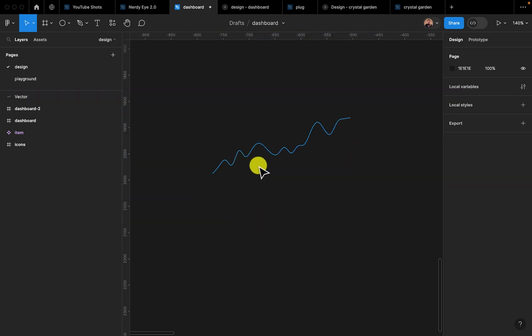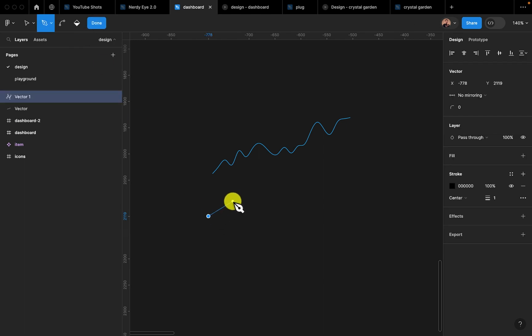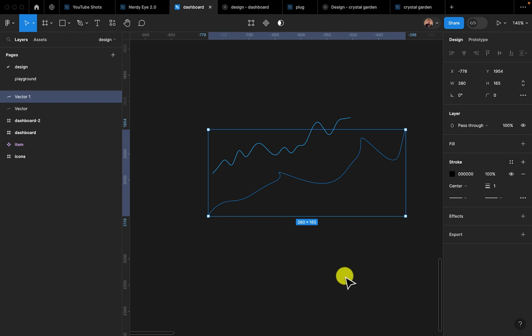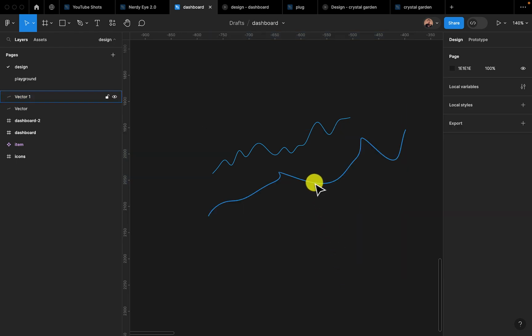Without using this plugin, you could still draw something like this, but you have to use the pen tool, right? Some people might not be really good with pen tools, so you could actually use the pen tool and just draw some certain stuff, and you could have your own chart lines and so on and so forth. But with this plugin now, you don't necessarily need to use the pen tool to do that. So I think the plugin is really, really great.